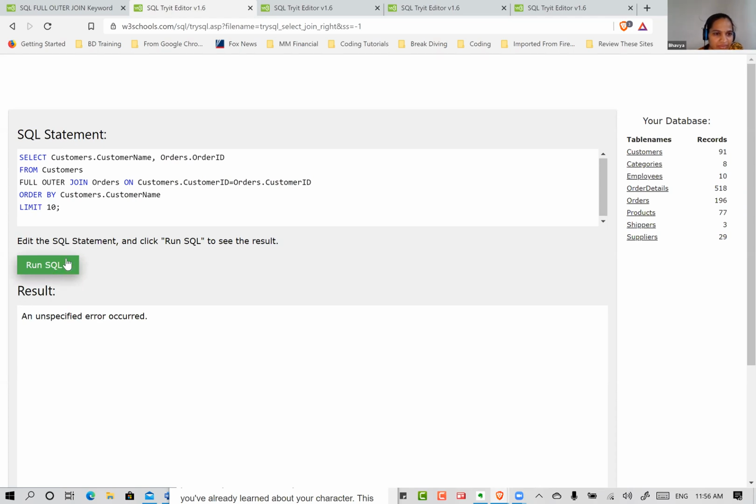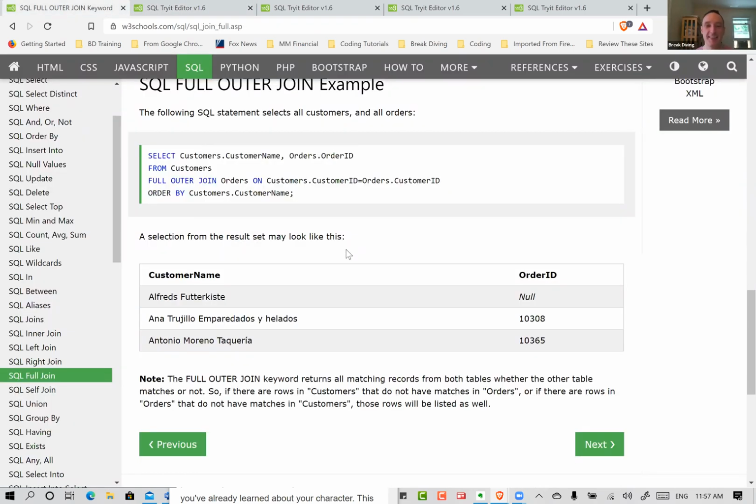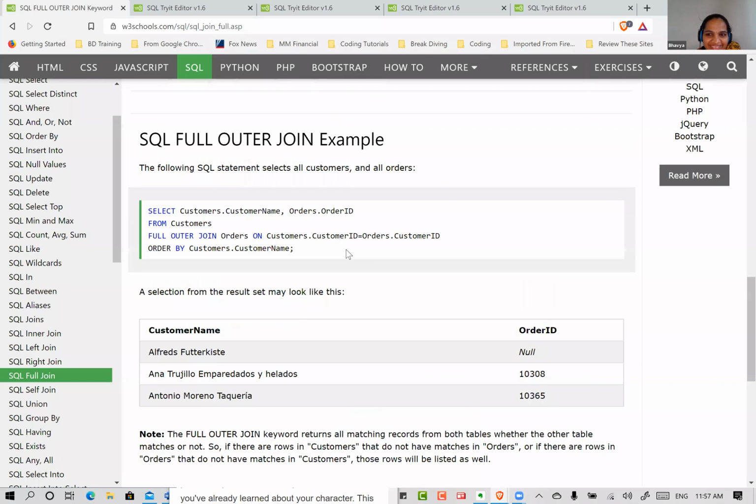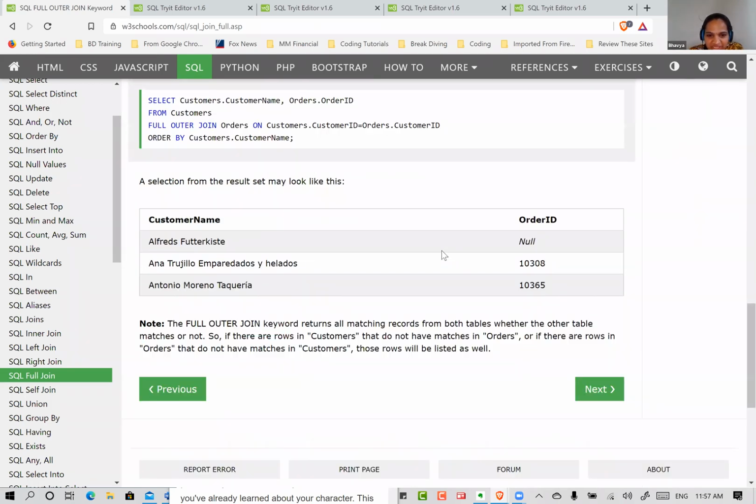SELECT customers, FULL OUTER JOIN. Not sure. Maybe FULL OUTER JOIN doesn't work. I wonder if they said, you know what, it doesn't work on this exercise, let's remove the exercise button for this one. Note, they have mentioned some note. The FULL OUTER JOIN keyword returns all matches from both tables, whether the other table matches or not. So if there are rows in customers that don't have matches in orders, or if there are rows in orders that don't have matches in customers, these rows will be listed as well.